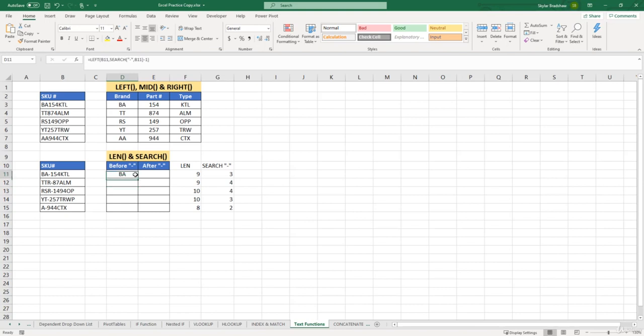And then if we copy this formula down the rest of our cells, you can see that the formula is only extracting the characters before the dash. Because for our second SKU, we know that this part of our formula equals 4. And 4 minus 1 is 3, which gets us the first 3 characters of our string of text.